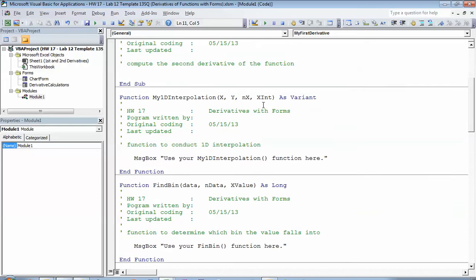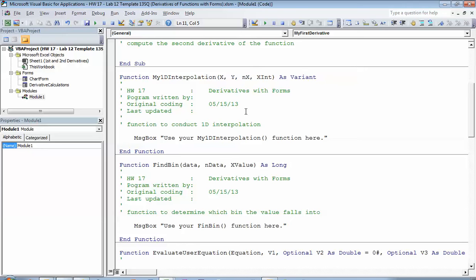For this one, you're going to need to do some interpolation, because what you're going to do is the user is going to give you an x value, and you're going to give them the value of the closest data point to his x value, and then you're going to interpolate the data for that x value.